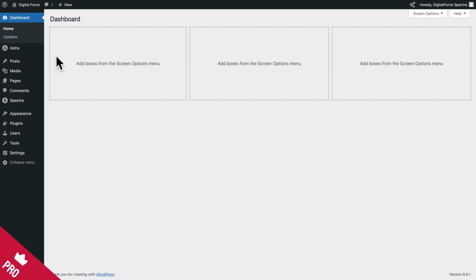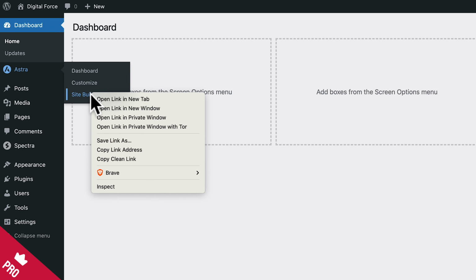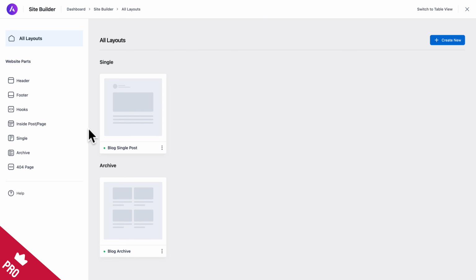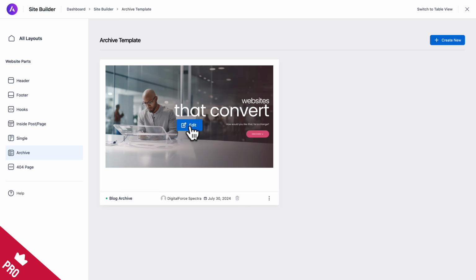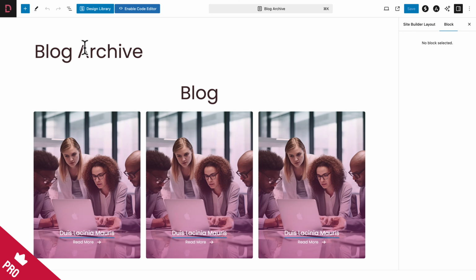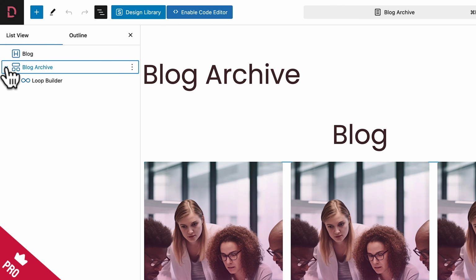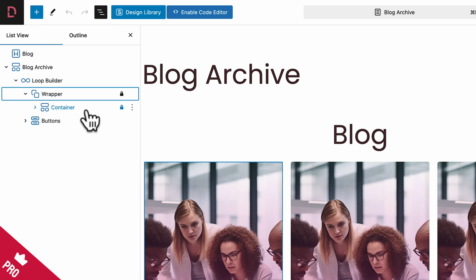So in WP admin, you want to hover over Astra site builder, but don't click on it. I'm just going to right click and open in a new tab. Next, navigate to this tab and click on Archive, then hover over the image and click on Edit. Click on the document overview icon, expand the blog archive container, then expand the loop builder, the wrapper, and select this container here.